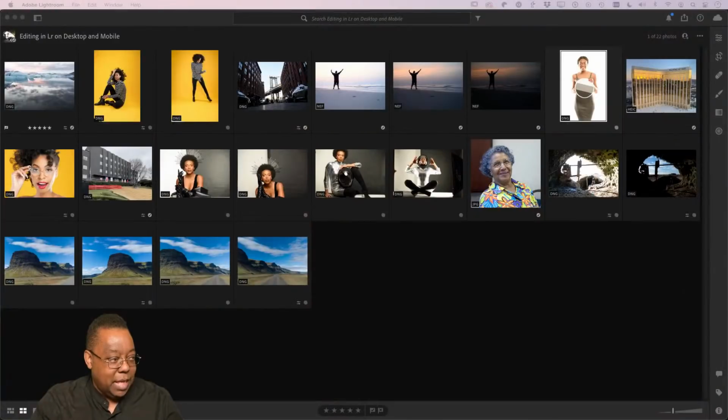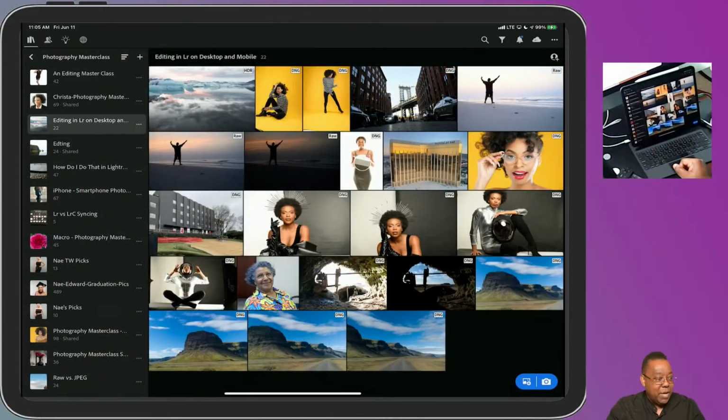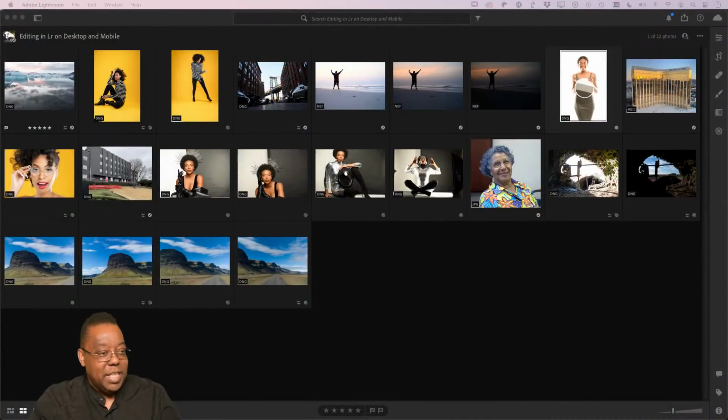I'm going to switch over to my desktop, and let's see, I've got the desktop going here. So I'll show you things in Lightroom on desktop. I've also got my iPad running as well, so you'll see it running on the iPad. And again, I could be doing the same things on the phone. So if I do it on the iPad, I can also do the same thing on the phone. I'm just not going to show both devices. All right, but we're going to start off on desktop.